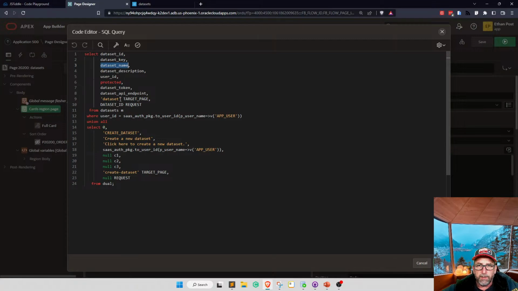So here our target page is dataset. That's what we want. Dataset ID. No. Okay. So now that's to open a dataset. Here's create dataset. So the target page is actually dataset. We're changing this to use the same page, which is nice. But the request is going to be create dataset, and that should run that process.